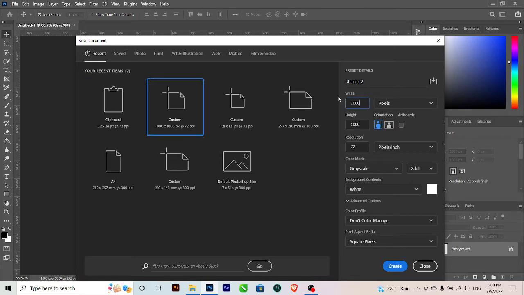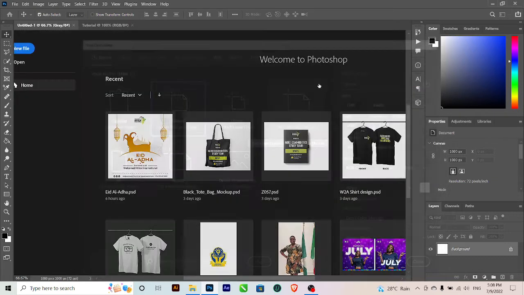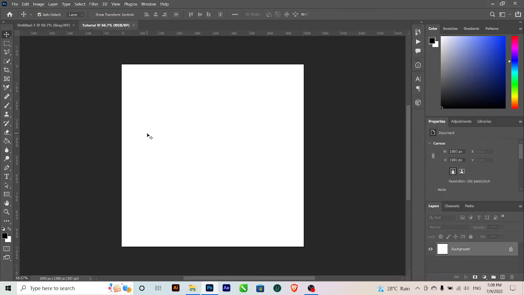Then here I can put my width, my height, resolution, I'll put 300, color mode, I change it to RGB, background white. Then here I'll type the name of the document I want to save or create it. So now this is a new and blank page.